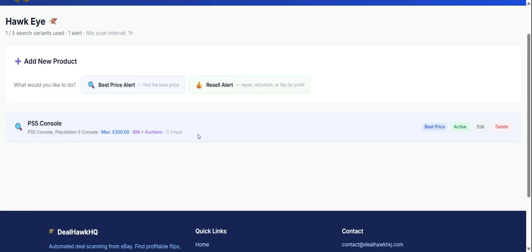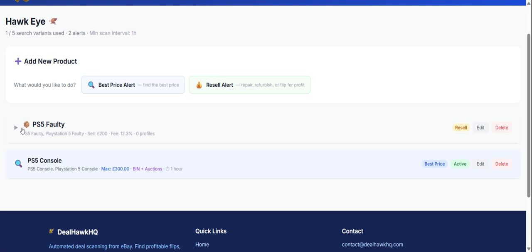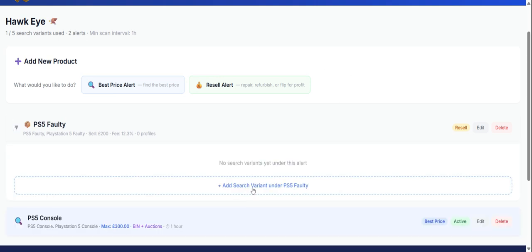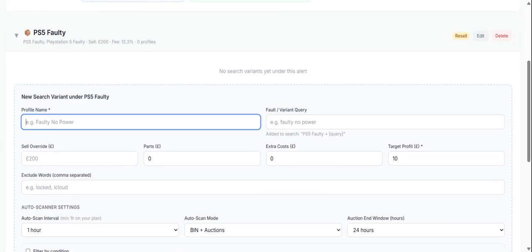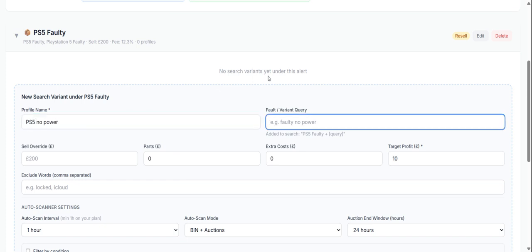Then you create the product. Now, resale product's different. You open, you have to have a search variant. It is not active at this point. Now, the search variant allows you to do certain things. So I'm going to call it PS5 no power. And then for the fault variant, I'm going to say no power.